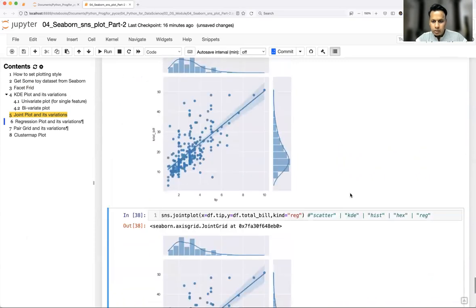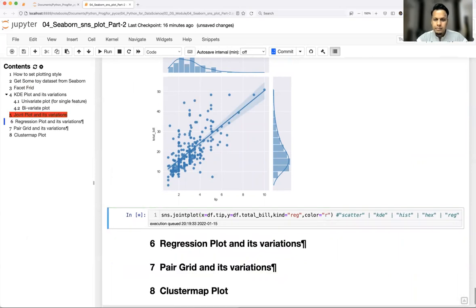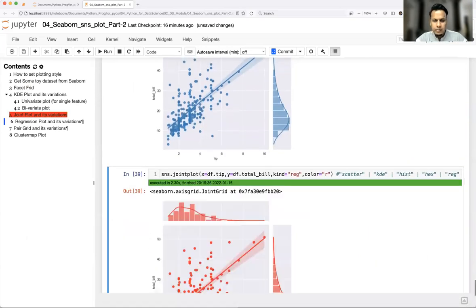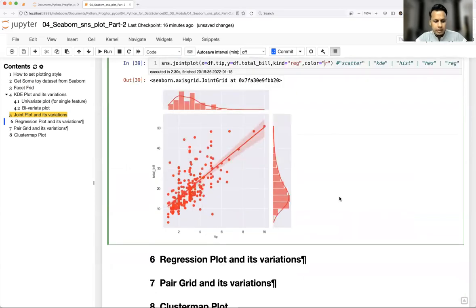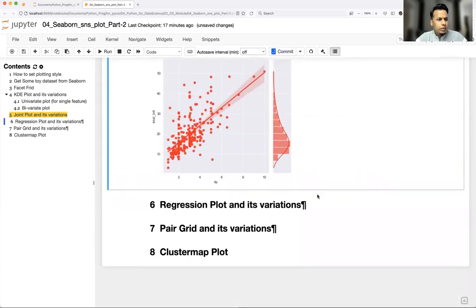Similarly, you can control the color. So we can have color equal to, let's say, red. Okay, so individual color also you can plot, but it will be a little more complicated, with a lot of dictionary parameters in it. But this is good enough for default. Okay, so that's about joint plot.